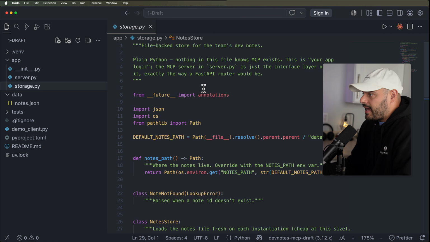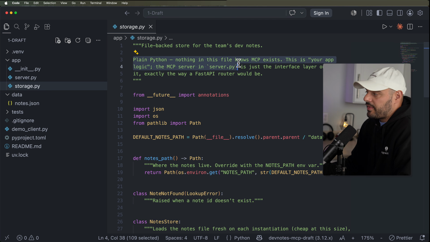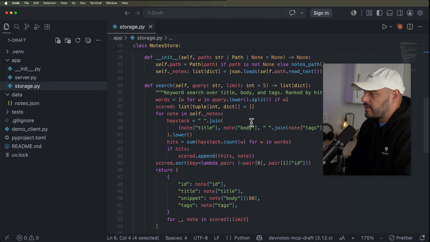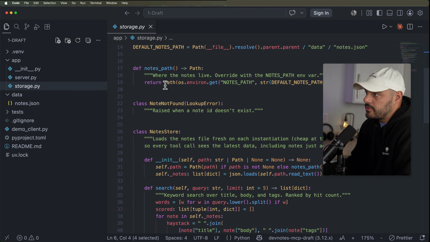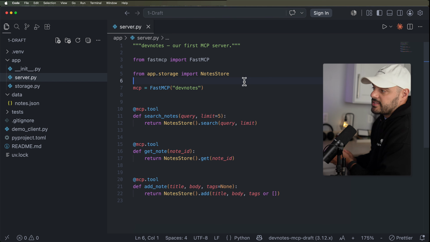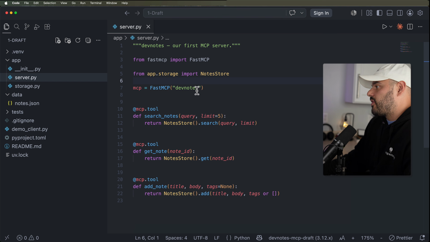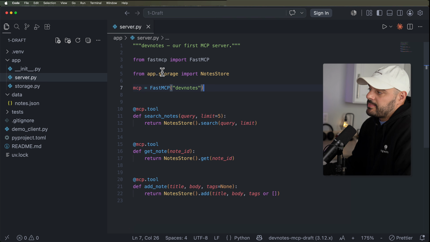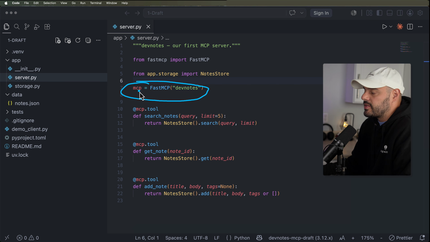Now, our storage.py is simply our plain Python. Nothing in this file knows MCP exists. This is your app logic. The MCP server is the server.py. It's just the interface layer on top of it, exactly the way a FastAPI router would be. So this is simply just where some of our information is on how we can fetch those notes. But the server.py, this is technically where our MCP lives. This is our FastMCP server. This is our dev notes. So all we need to do once you install FastMCP is say from FastMCP, import FastMCP. From app storage, import our note store. Then we want to create a new MCP, which is called our dev notes.